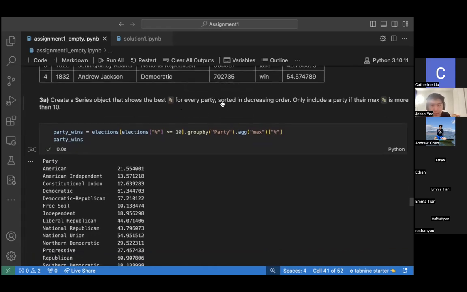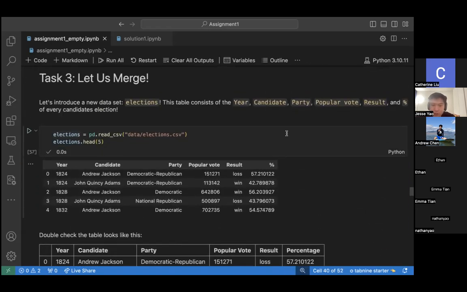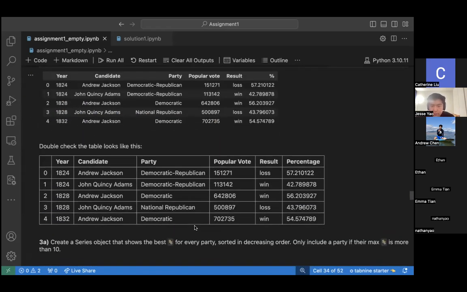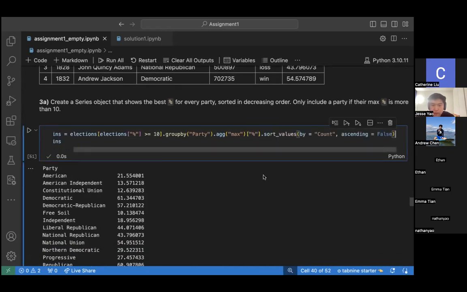Okay, so now this other key phrase here, sorted in decreasing order. Okay, well, how do I sort it? We saw this earlier, right? With the dot sort values. What if I just copy and paste this right here? And again, our code is getting kind of long, so I'm going to do exactly what I did before.